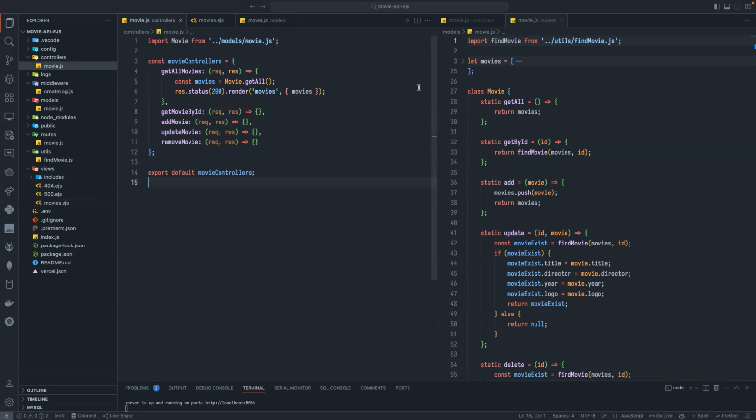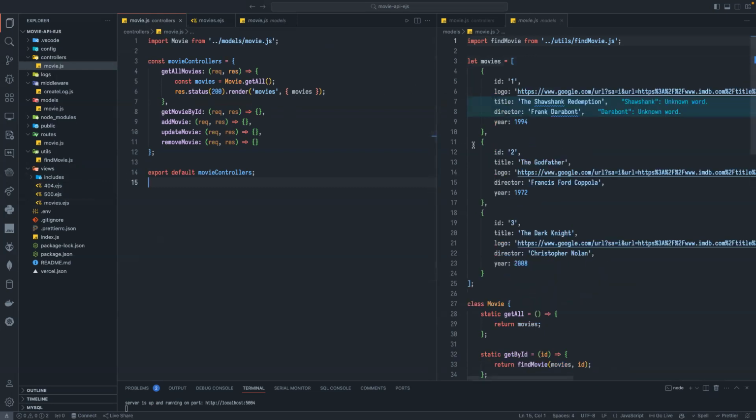What type of data are my movies? Object? No, these movies are an array. So I have an array. All the time, when you're trying to pass data to a template using EJS, this one must be an object. Whatever you pass, it must be an object. But what is movies? What it returns is just an array.